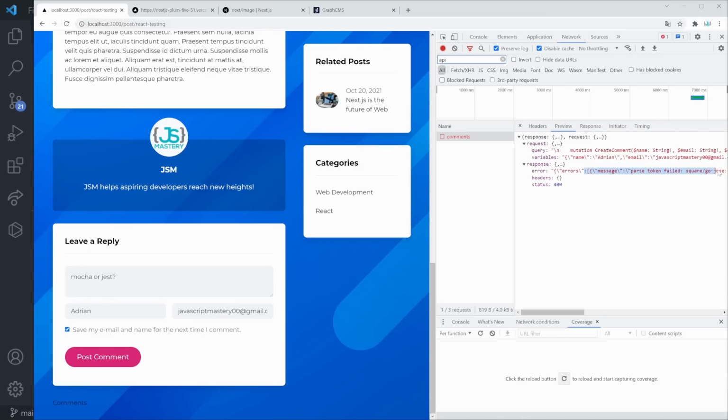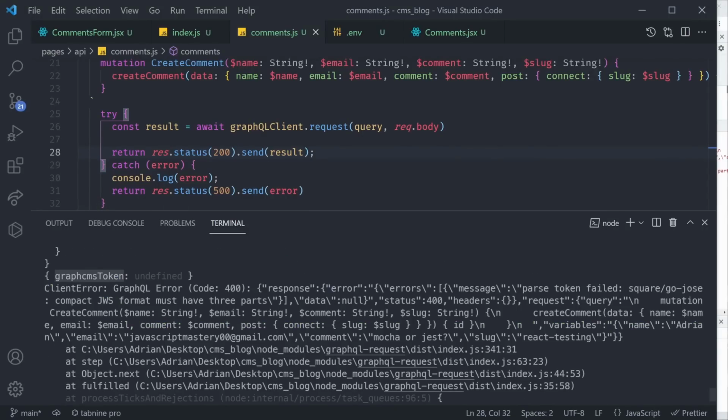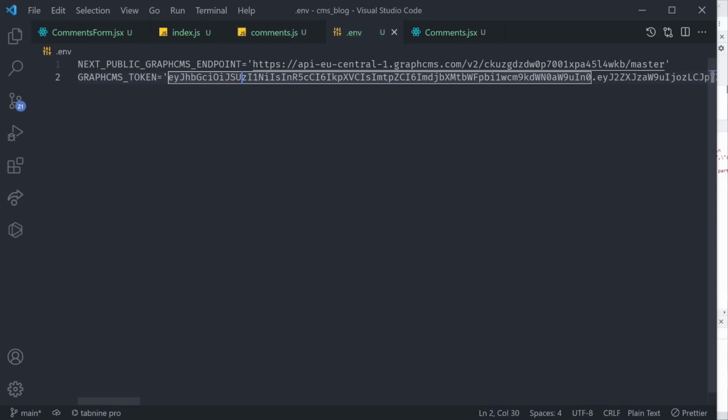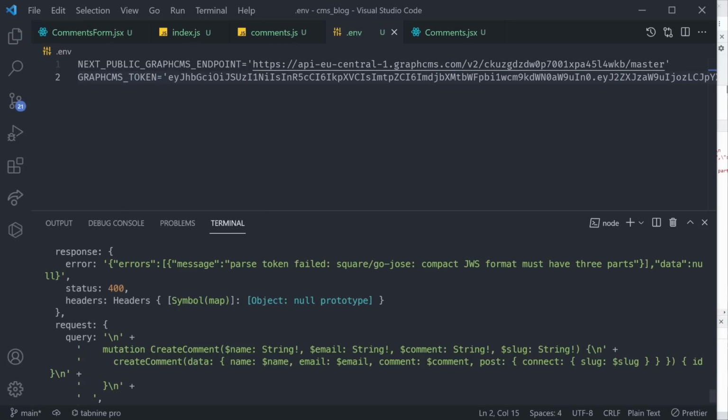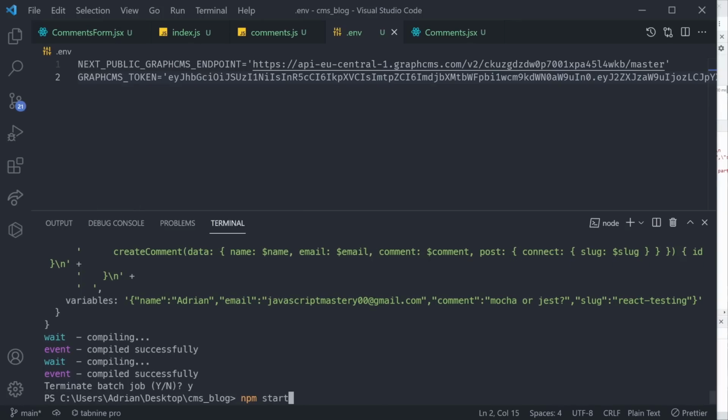Parse token still failed. But now if we go back and scroll a bit up, we can indeed see that our GraphCMS token is undefined. So that means one out of 2 things. First, we either named it incorrectly. Let's see, GraphCMS. Nope, the name is correct. And the second thing is we forgot to reload our server before we tested out the token. Remember, whenever you change the .env, you have to restart your server.